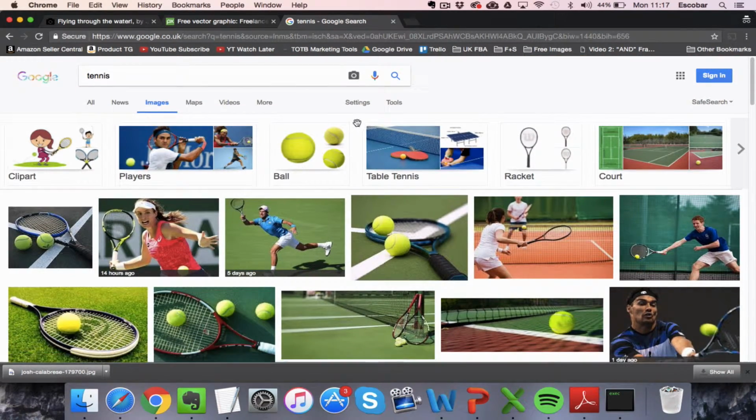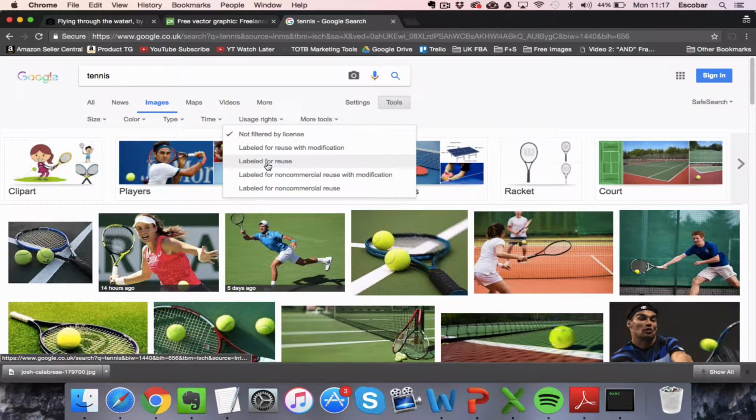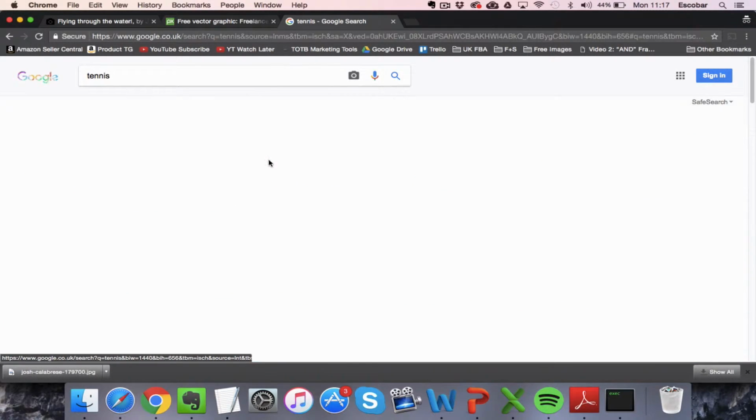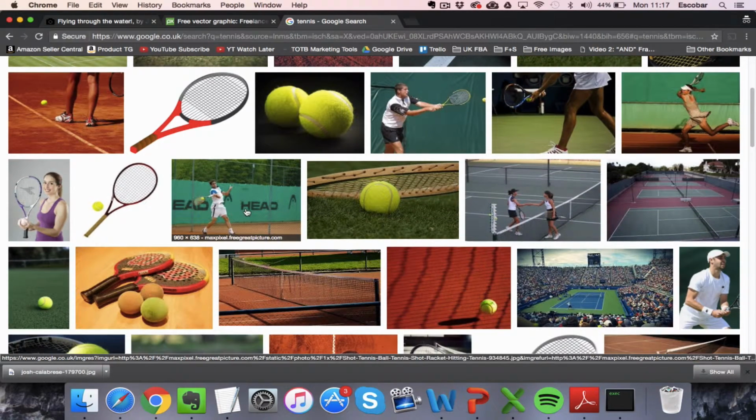However, if you go to tools, and under tools there's an option that says usage rights. If you click usage rights, and if you said labeled for reuse or labeled for non-commercial reuse or labeled for reuse with modification, here is basically saying that these are some of the ones that you can use on your website or on social media. So as you can see here, Pixabay comes up, Wikipedia comes up, Pexels, that's another good site to use. And then you've got commons.wikipedia. Flickr will probably be here somewhere, because that comes up quite a lot on some of the Flickr stuff.